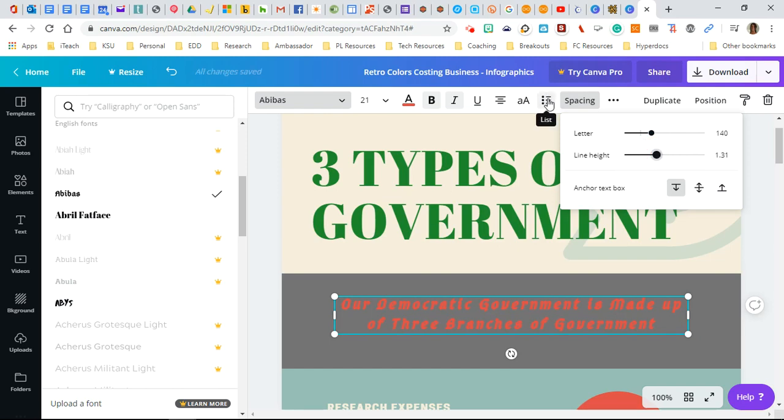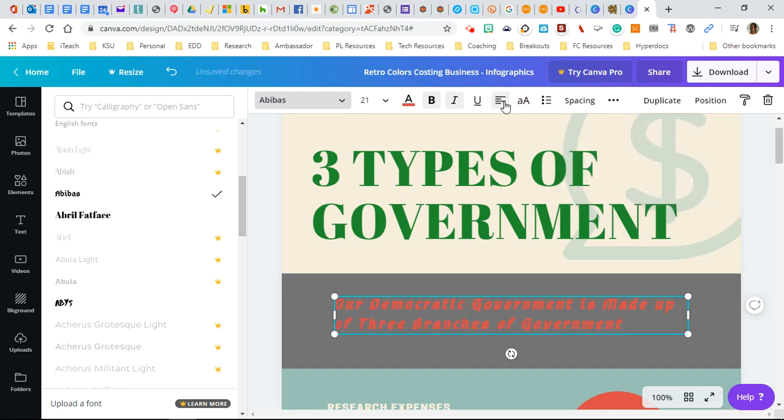I can add bullets to my words and change from uppercase to lowercase. And here is the orientation, the alignment. So I can make it left, center, or right justified.